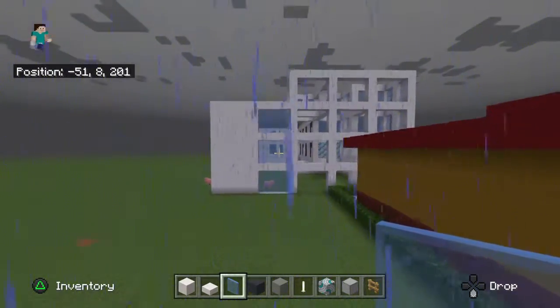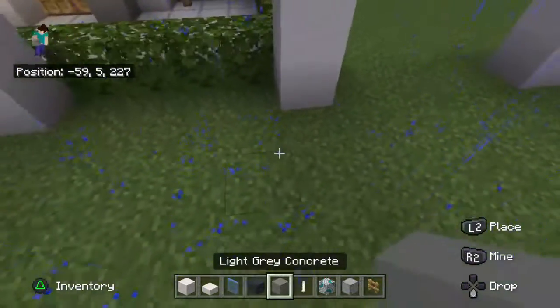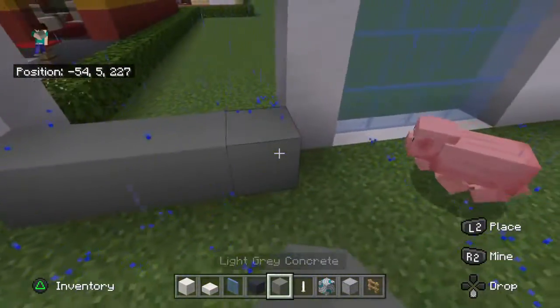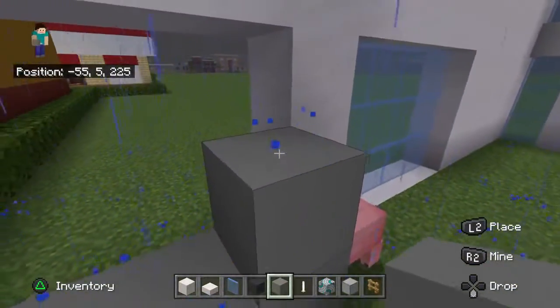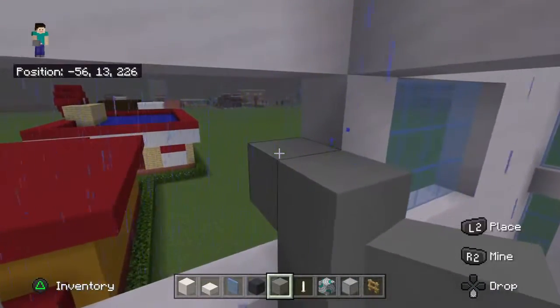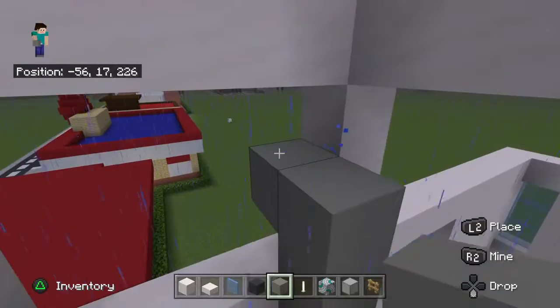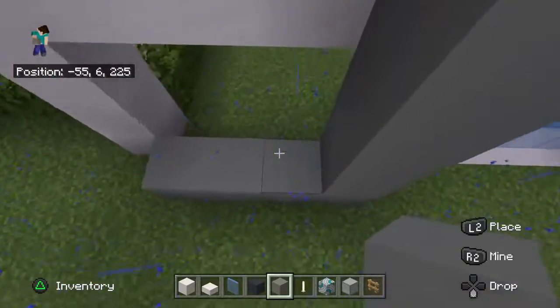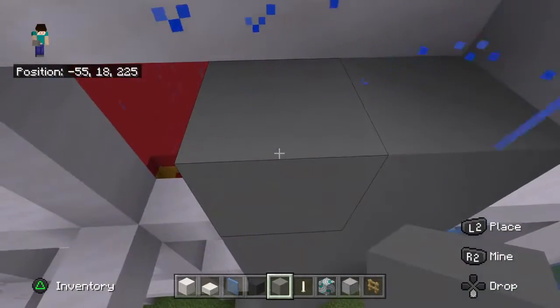I might change a few things about the hotel, but stick with this for now. One last thing, and then this whole side can get filled in with glass.